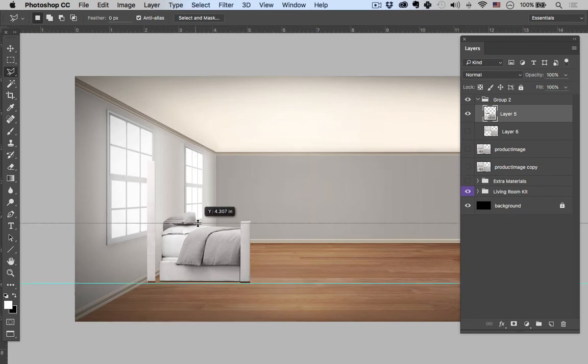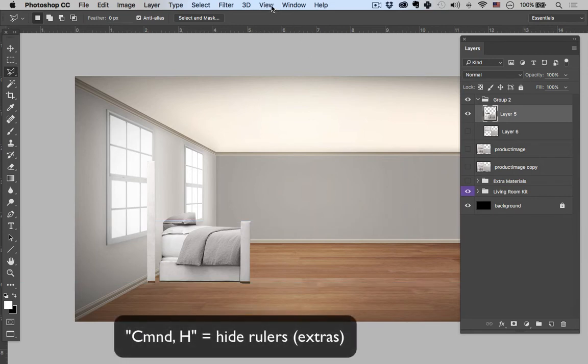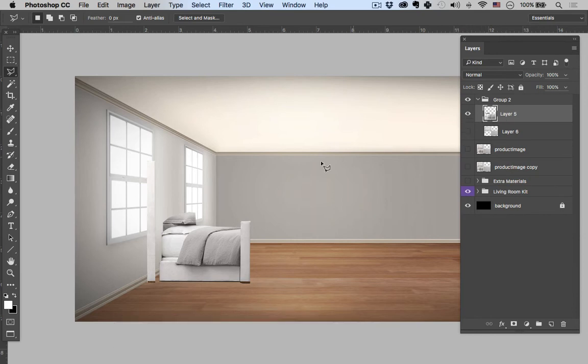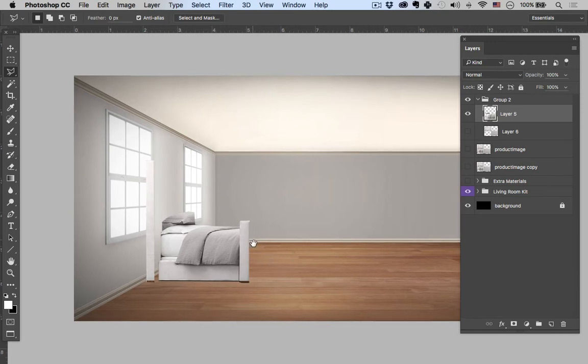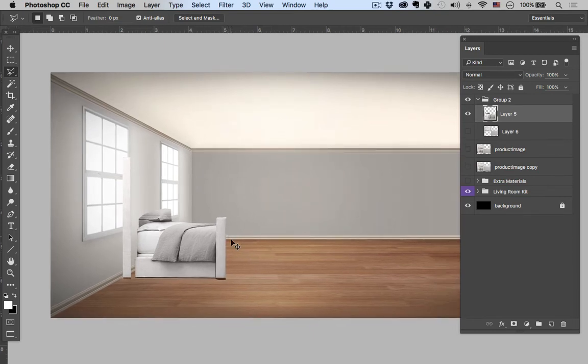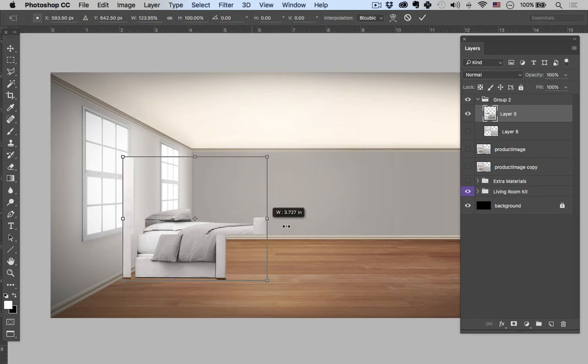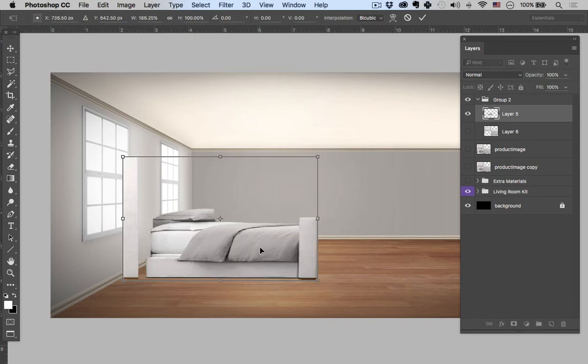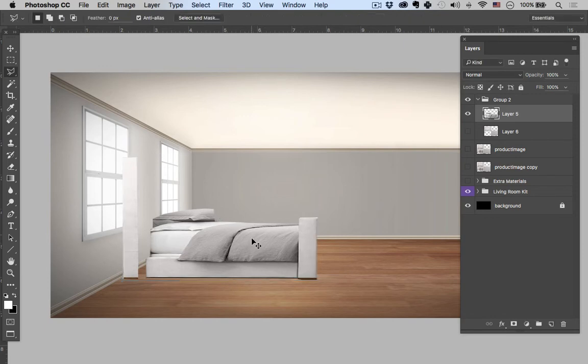there, and something like that. And if you don't want to see those anymore, you can just hit Command H, which will hide extras. All right, so that's looking pretty cool. Now, what we're going to do now is lengthen the bed out to the size it needs to be. Now, if we were just to hit Command T and then stretch it, it would look pretty weird. So we don't want to do that.